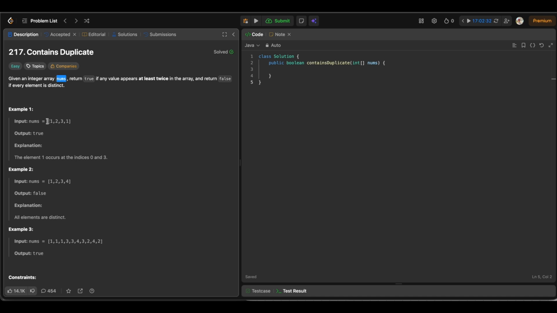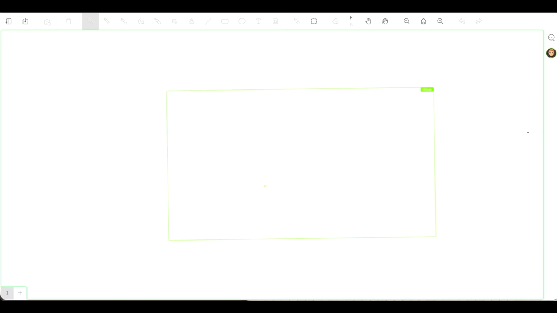Look at example 1, where the array contains the numbers 1, 2, 3 and 1. Because the number 1 shows up at the beginning and at the end, there is a duplicate and we return true. Let's see the brute force. Now we have an array which has 4 elements: 1, 2, 3 and 1, just like in example 1. Now how do we solve this?